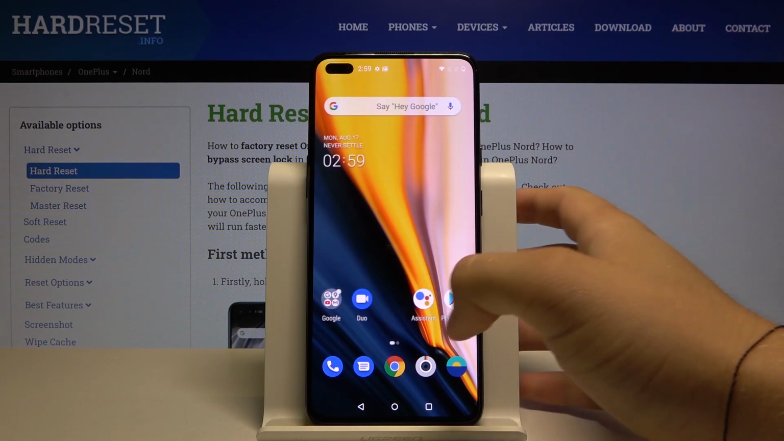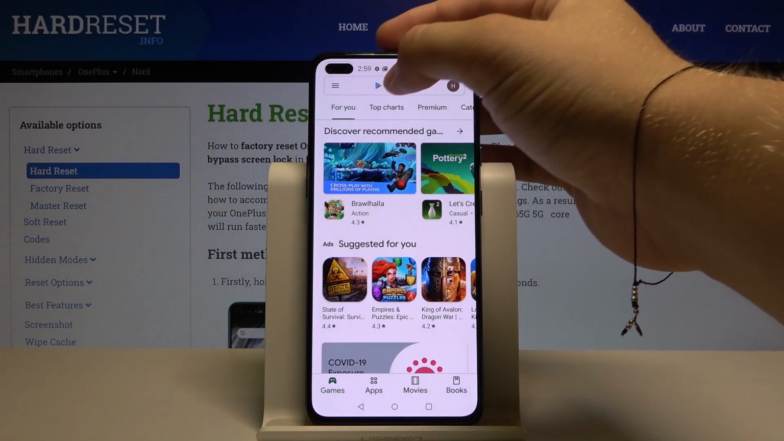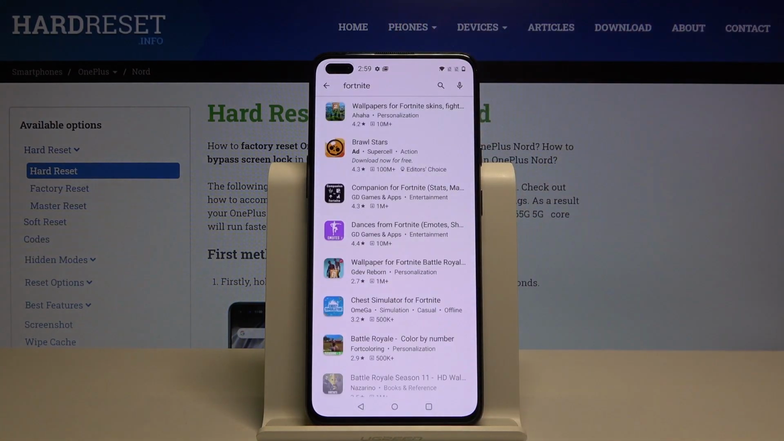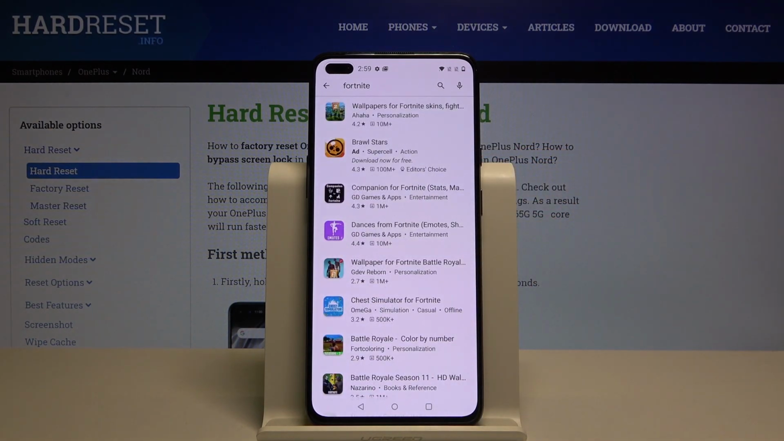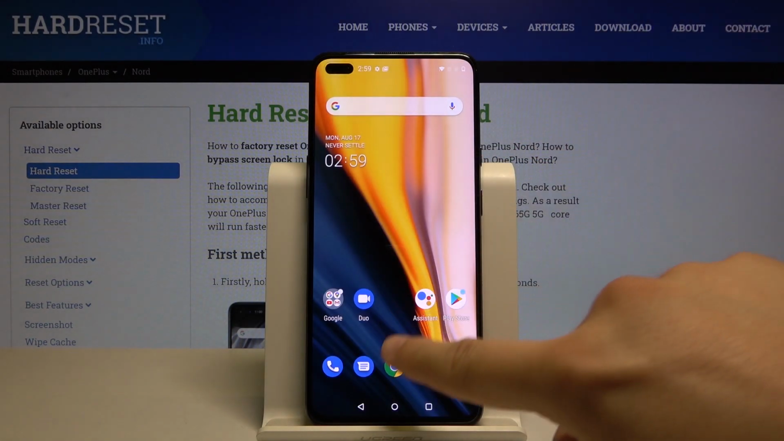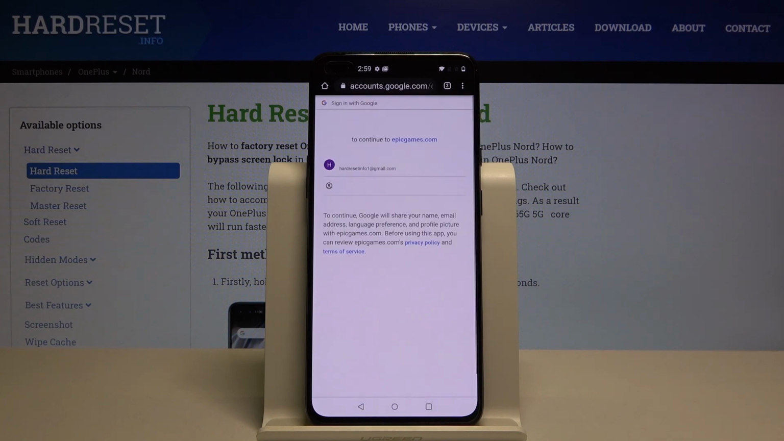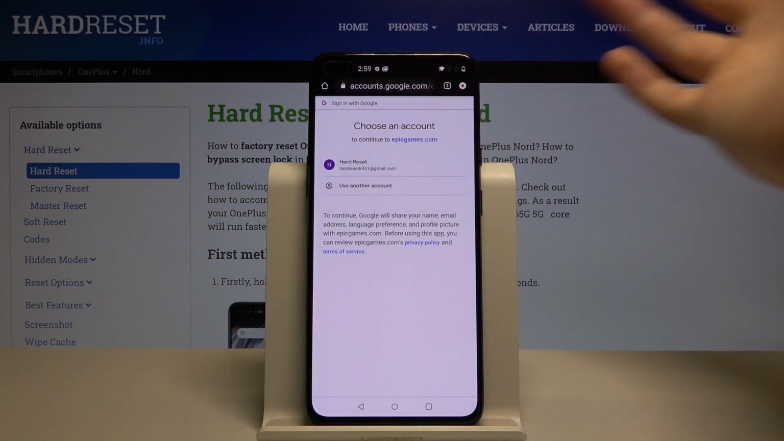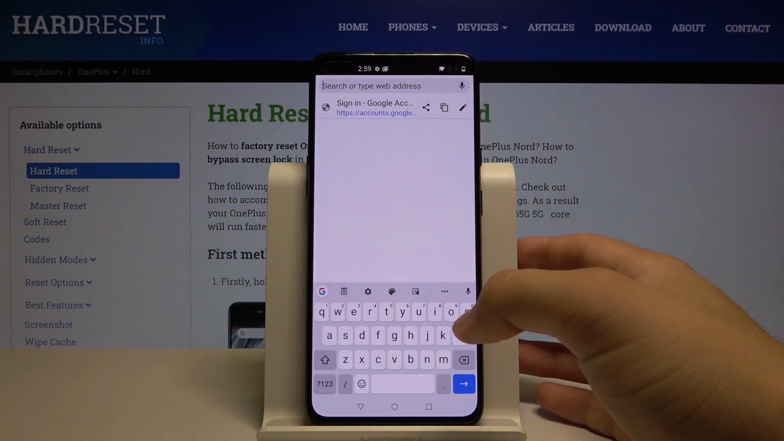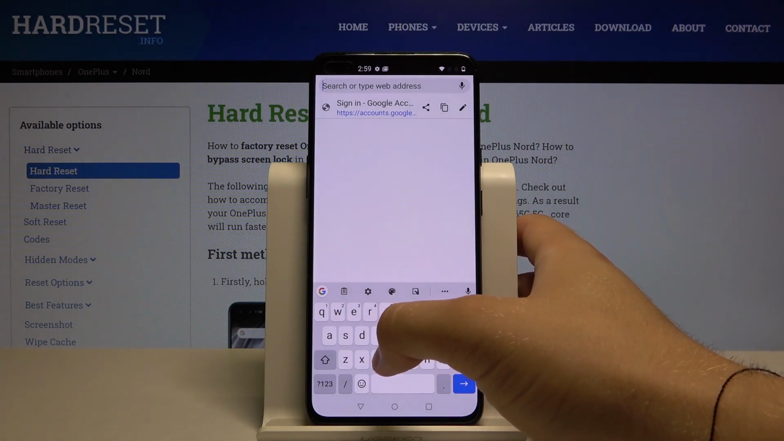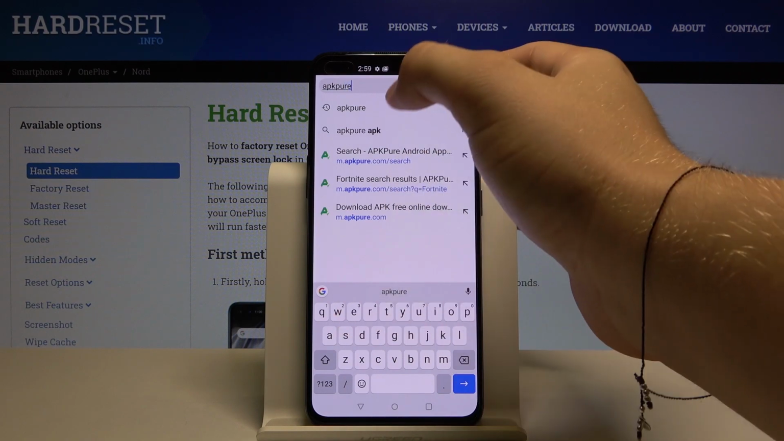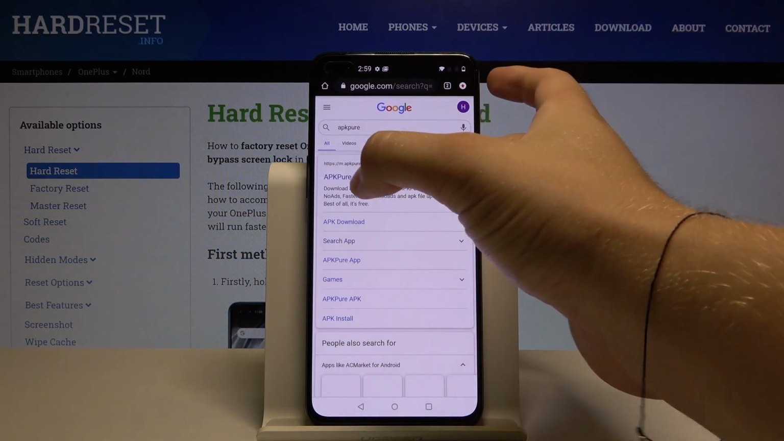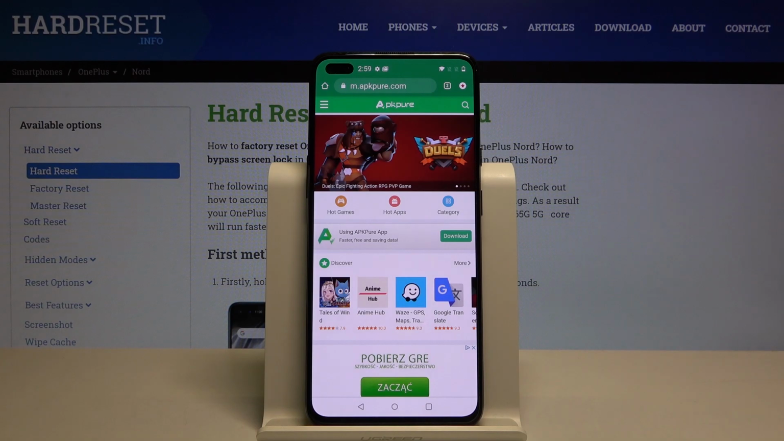So first, when we try to download it from the Play Store, of course we cannot, because Fortnite was removed from the Play Store. So to get it we have to open the browser. In my case I'm going to open Google Chrome and then type here APKPure. We have to enter this website, apkpure.com.